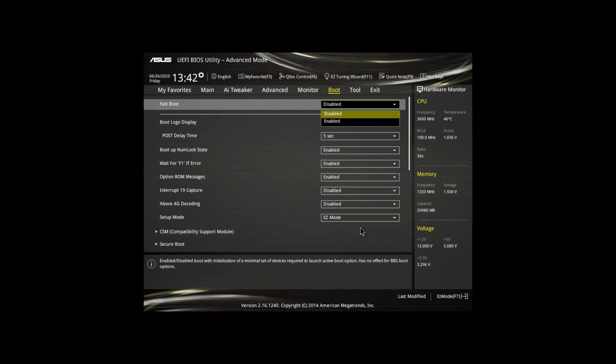Once finished, the PC will restart, and please go to the BIOS again and turn off or disable the fast boot option.